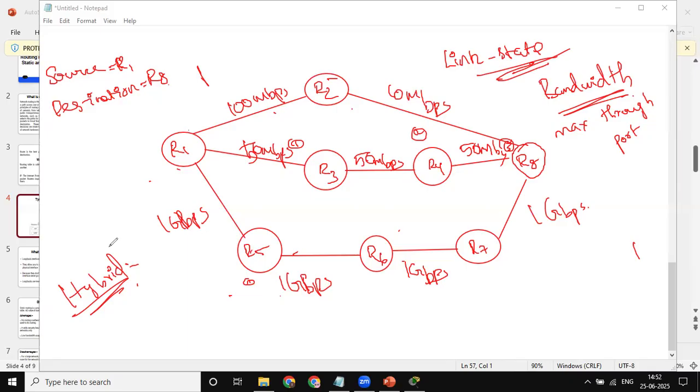So the metric way of EIGRP is K values. I will tell you in the EIGRP concept. K1, K2, K3, K4, K5 we have. That is bandwidth, delay, load, reliability, and MTU. They will manipulate all those values so that you can change the path also. That is supported in your hybrid. And hybrid was developed by Cisco and it is Cisco proprietary.